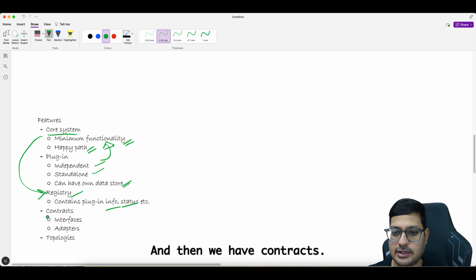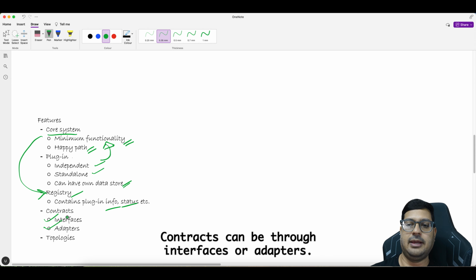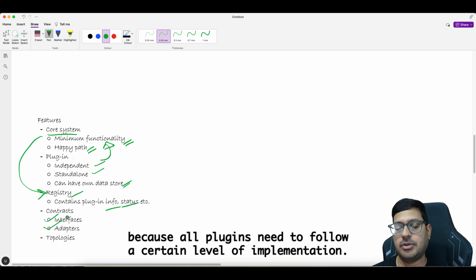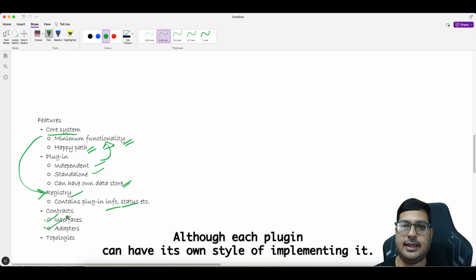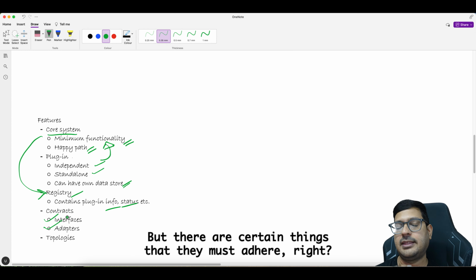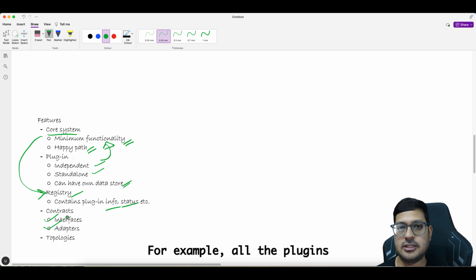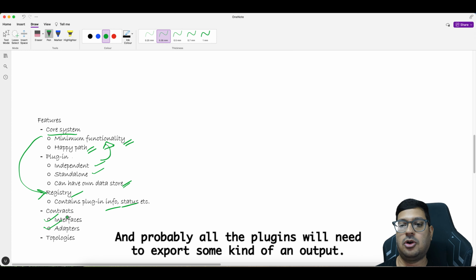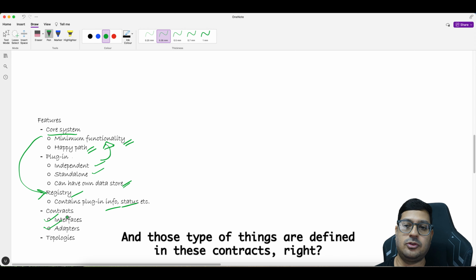And then we have contracts. Contracts can be through interfaces or adapters. So contracts are very important in this architecture, especially because all plugins need to follow a certain level of implementation. Although each plugin can have its own style of implementing it, there are certain things that they must adhere to, right? For example, all the plugins must provide an entry point to actually invoke the plugin, right? And probably all the plugins will need to export some kind of an output, right? And those types of things are defined in these contracts, right?